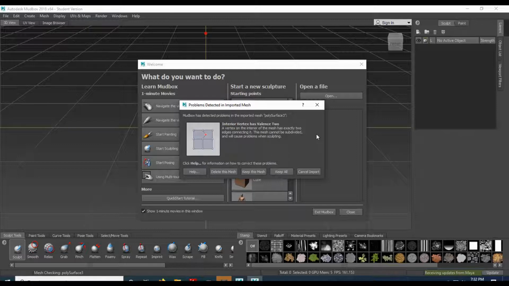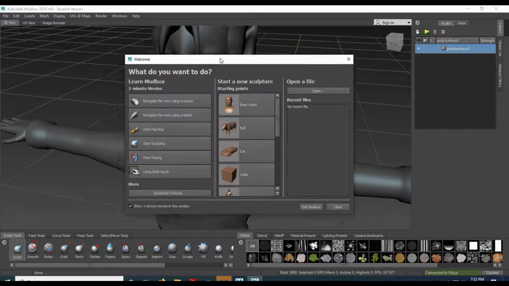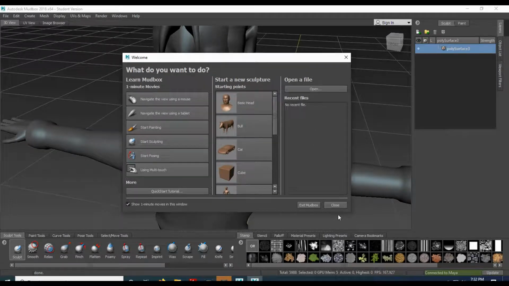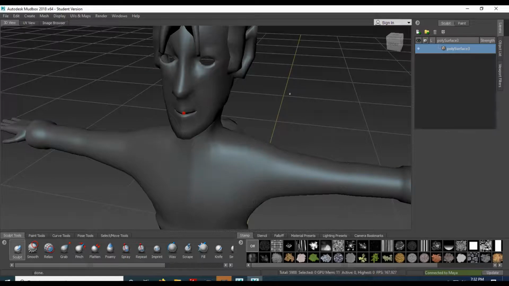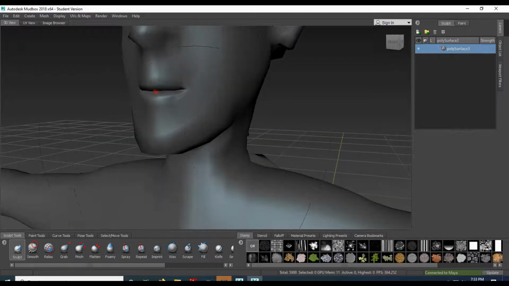So as we were making our model, we were trying to be very careful about making sure that we're using quads, avoiding things like n-gons and anything like that. But occasionally you miss something, or if you have any bad geometry, Mudbox likes to let you know. I'm going to go ahead and hit Keep All, and close this pop-up window here. This is always there when it starts, so hit Close.